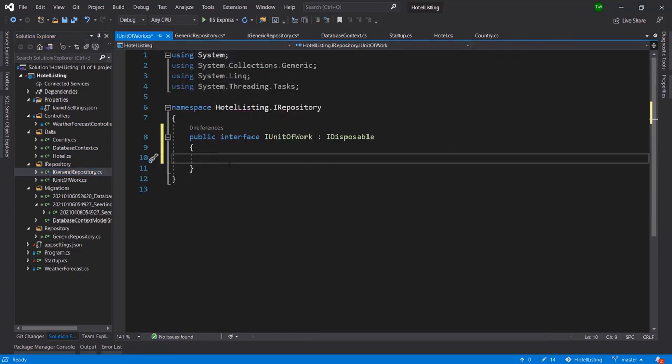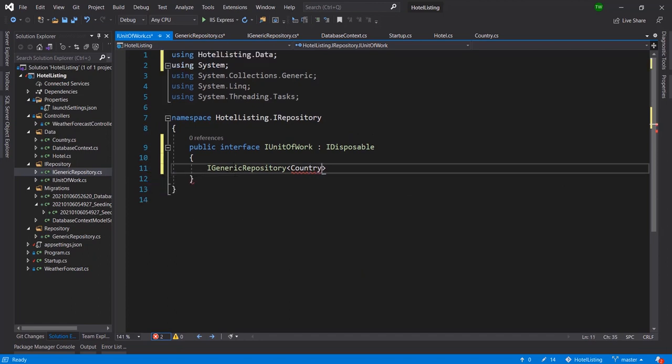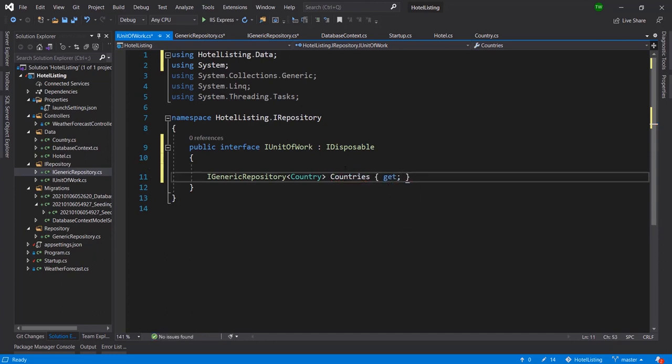So right now we only have 2 tables to cater for. So I'm just going to say iGenericRepository for country. And include any missing reference. And I'm just going to call it countries. So different people have different naming conventions here. I call it countries. Some people would say country repository or whatever. I'm calling it countries because when I call on the unit of work, I can say this dot countries dot whatever operation I want to carry out, right?